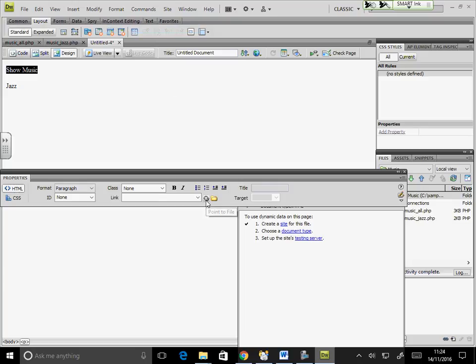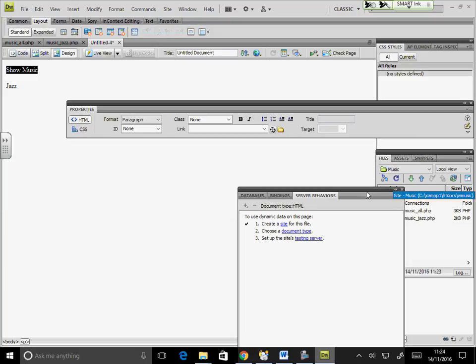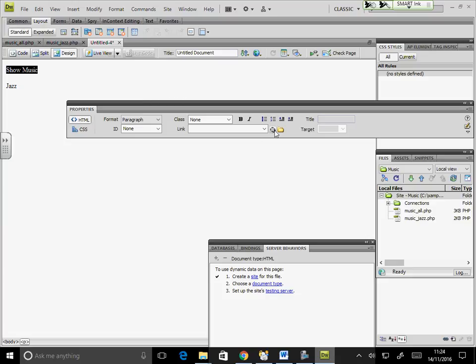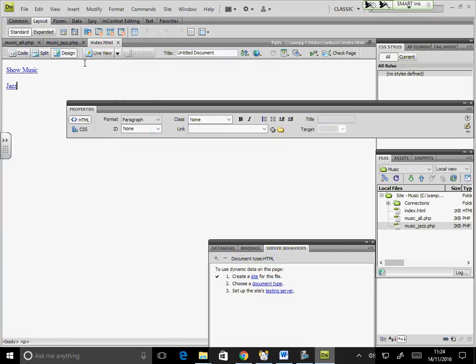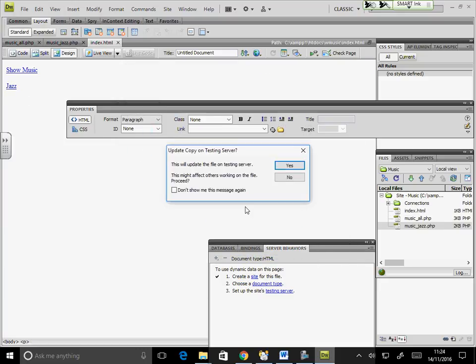I'm going to link this word with my first page, which is music all, and I'm going to highlight this and link this with my music jazz. Is that okay? And I'm going to save this page as my index page. Fine. Now if I open this page in my browser, maybe this is my navigation on my website. I don't know. Does that make sense? This could be my navigation on my website.